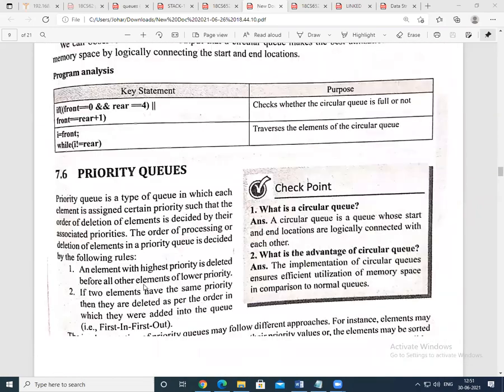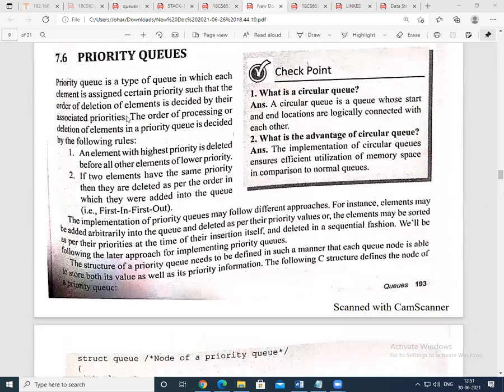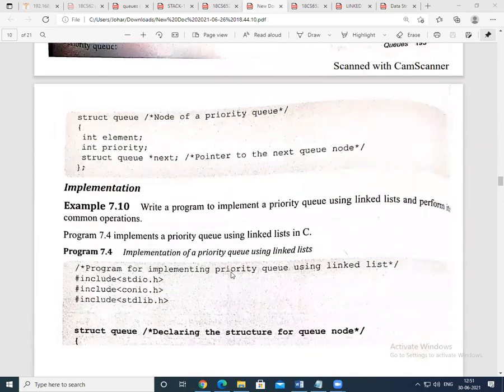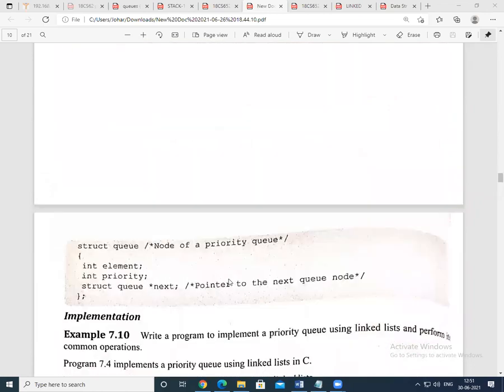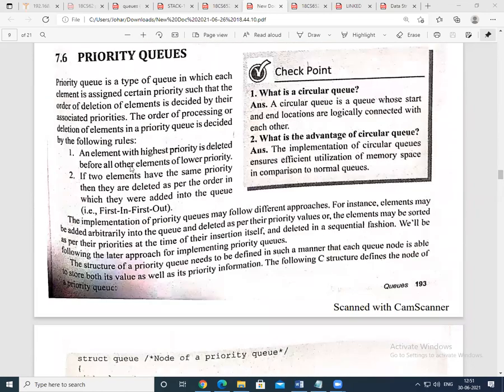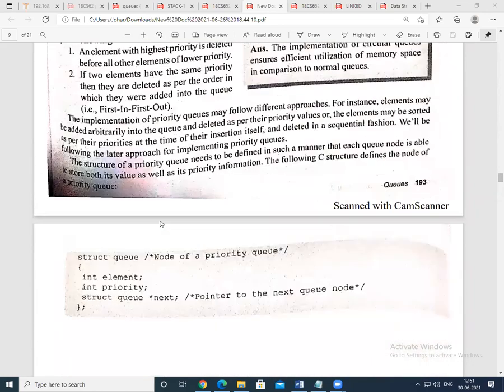Now let me come to the concept of priority queue, which I need to explain for your IA and exam. Theoretically, they may ask you. Programming wise, I expect you may not be asked a program on priority queue. Basically, they may ask you the concepts of what happens in the priority queue.